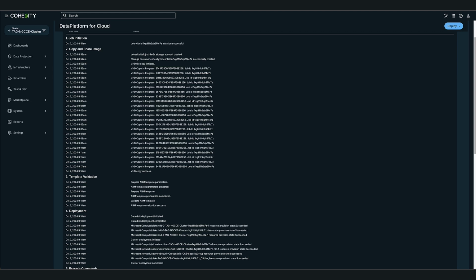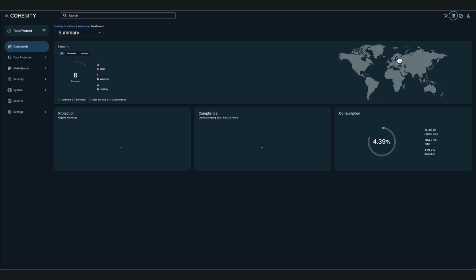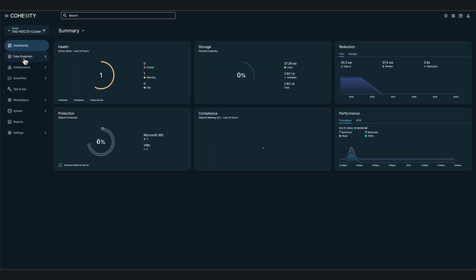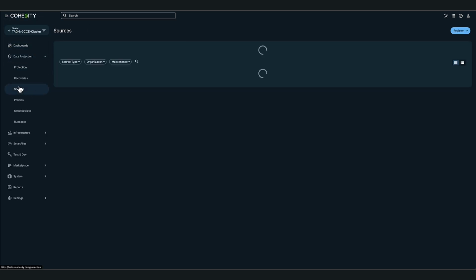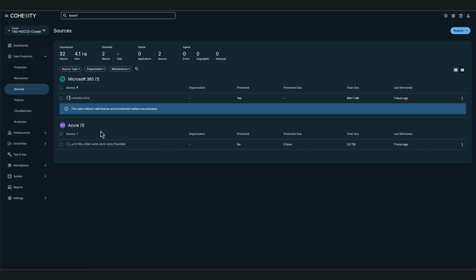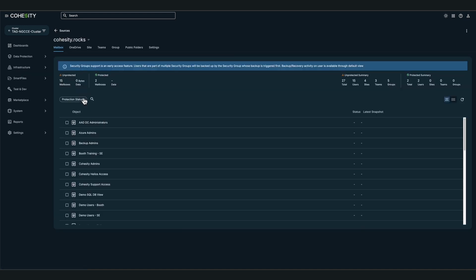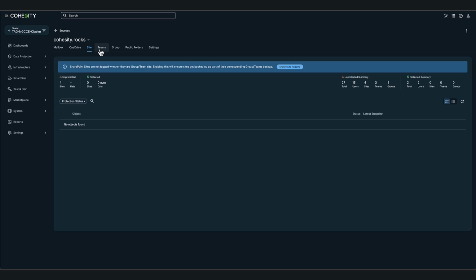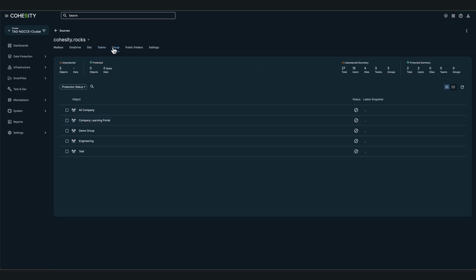Let's head over to Data Protect by selecting the app selector, go into protection, and then Data Protect. Then we'll select the cluster we've just created. In our case, it's the one starting with tag. Next, I want to go to Data Protection and then Sources. Here you can see we have M365 and Azure tenants registered already. By clicking on the M365 source, we can see the workloads that could be protected, such as mailboxes, OneDrive, sites, teams, groups, and public folders.